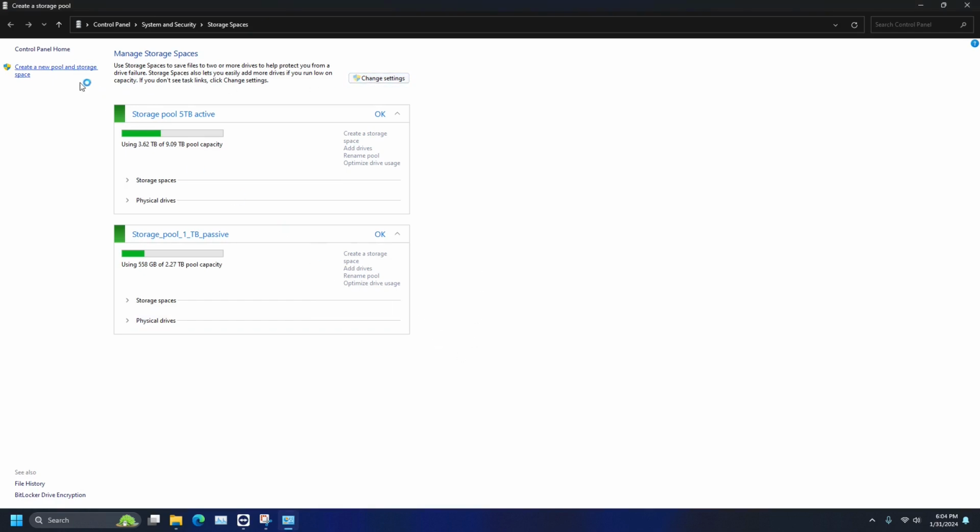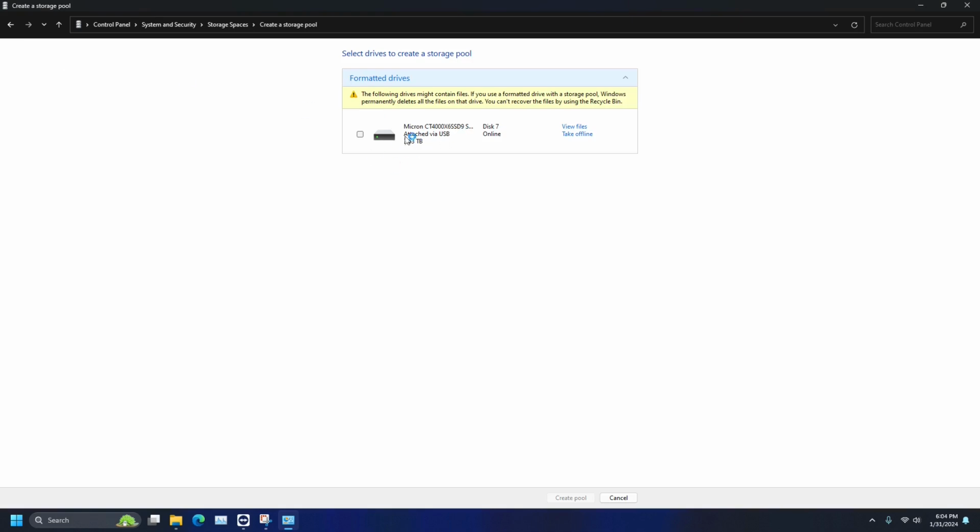Since I only have one hard disk connected, it is showing only that hard disk here. But if you have multiple hard disks connected to your system, it will show all the hard disks here, and you can select all those hard disks, and then you can click on Create Pool to create a pool storage.